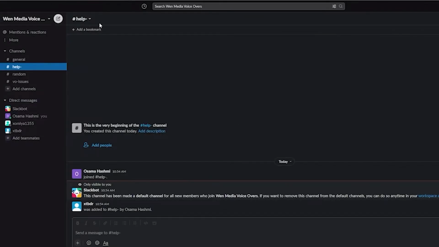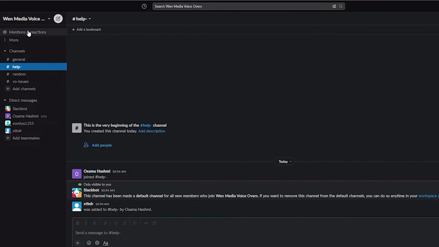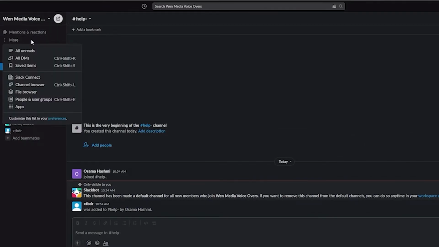And then you can also go into the settings of this channel and go ahead and add integrations. All right, so over here you can see you have integrations. You can add in the workflow integrations and emails to the channel and stuff like that, but that is for the pro plan. You can't use that on the free plan, but it is still there. And then over here, if you click on more, you will have Slack Connect, channel browser, file browser, people and users, and applications. You can go ahead and connect other applications to your Slack account so that you can better your team's workflow and manage them better as well.